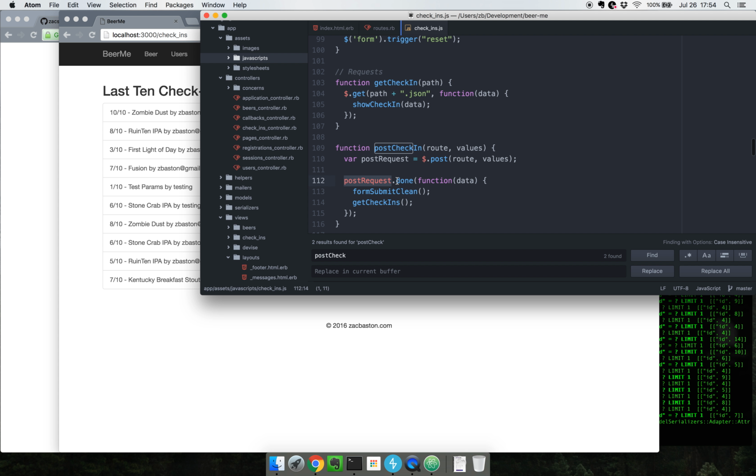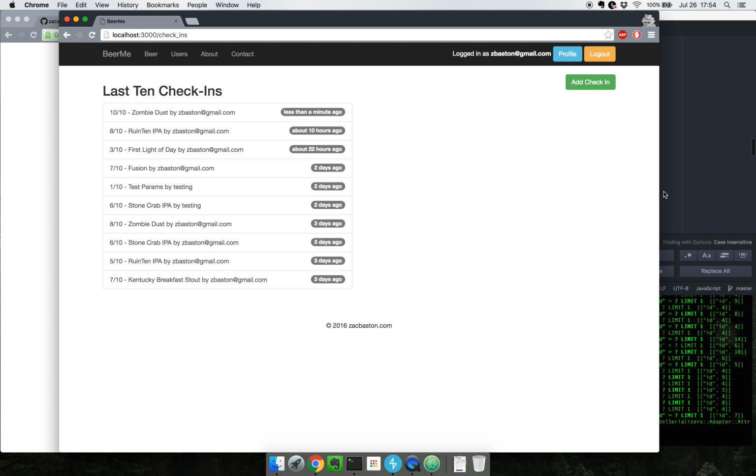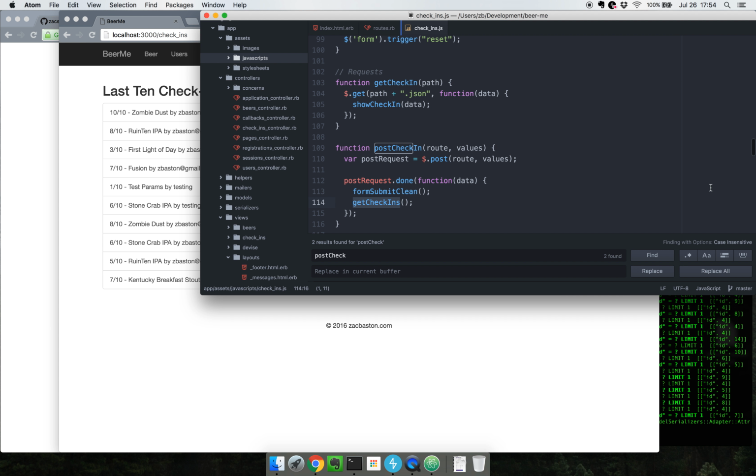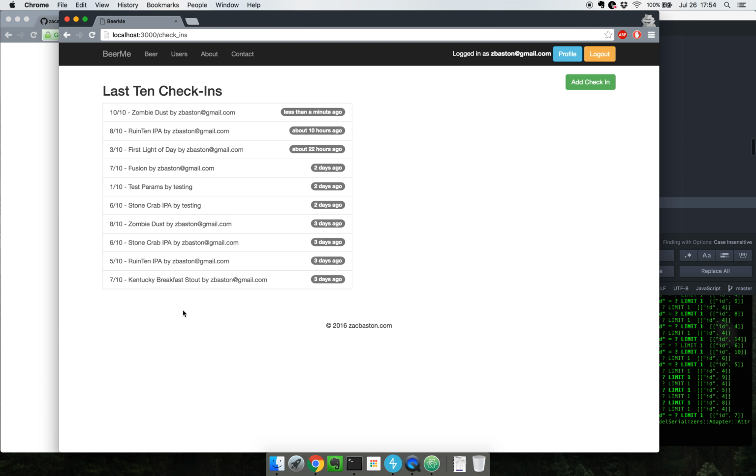And because I know that this isn't going to be down or anything like that, I'm just using a simple done. Whenever it's done, it'll get a callback of data here, and then it'll clean the form so that it won't keep that data there. And then it calls that get check-ins, so actually the plural, get check-ins. So it's getting multiple check-ins.